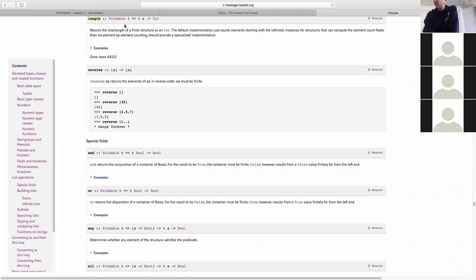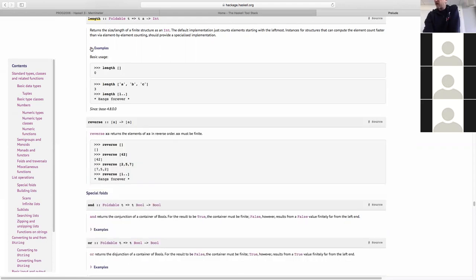So it returns the size of whatever the structure is as int. Usually we use it for lists, but it can be some sort of dictionary or some other things. And it gives you how you use it. Length of an empty list is zero. And a length of this ABC list, with ABC being characters, is three and so on, right?